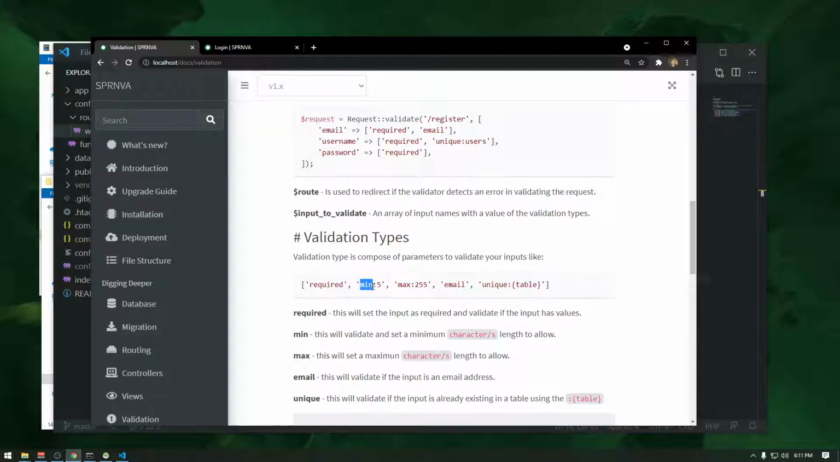So sa minimum naman or sa min, pwede kita da ka-set sa aton nga minimum characters, no? Kung pila lang ang aton nga i-allow, aton nga minimum nga character nga pwede i-allow, okay? So sa aton nga max is the maximum, no? Ang nga characters ang pwede ta i-allow, okay?